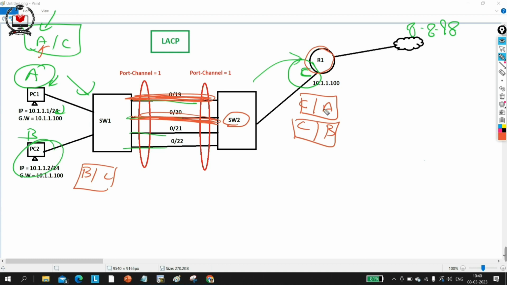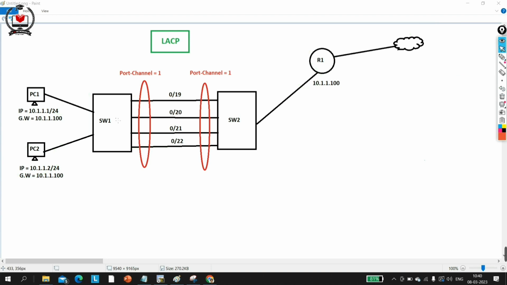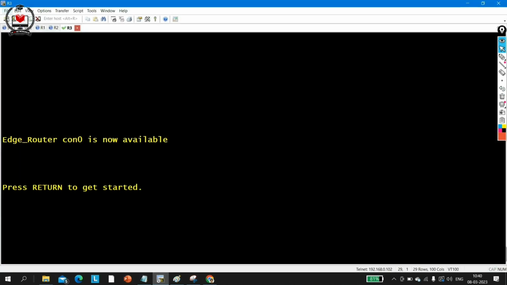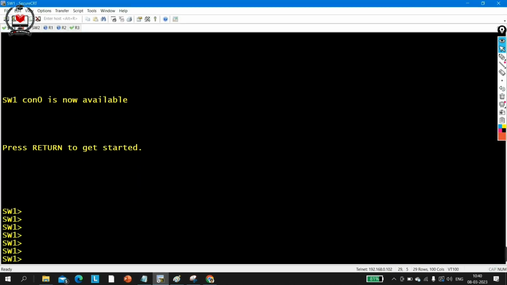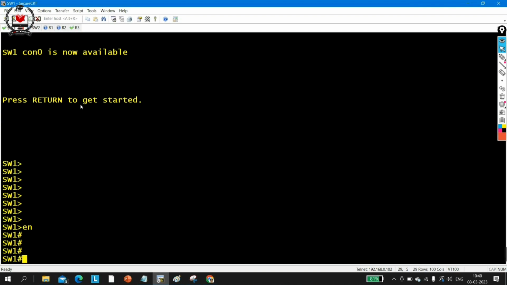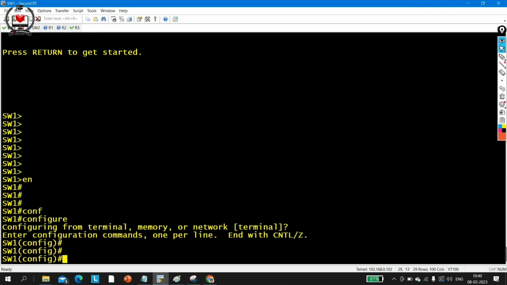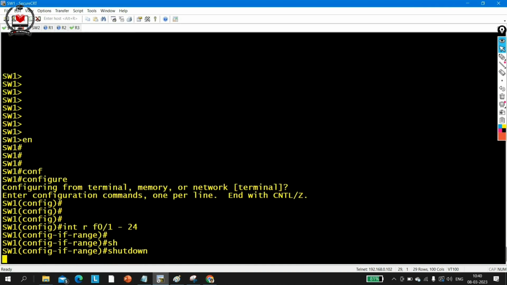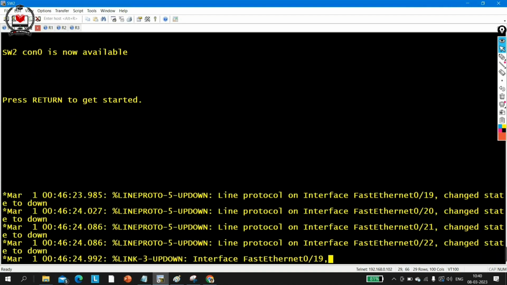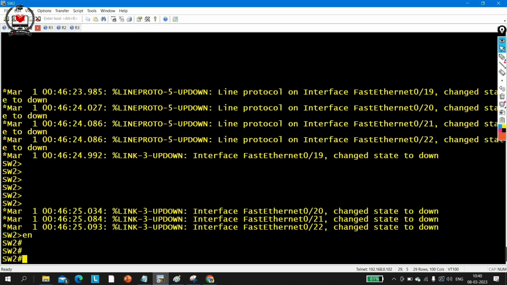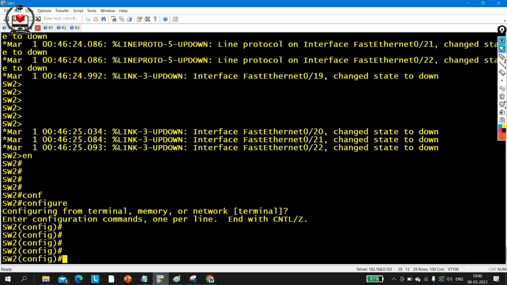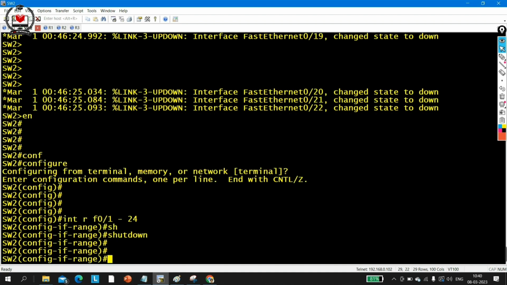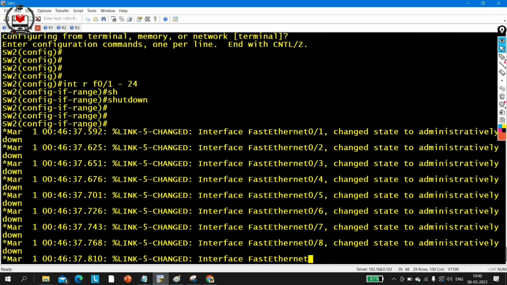Now I am going to show you that I have access to all these devices in SecureCRT. Here you can see I have access to switch 1. First of all, I am going to shut down all interfaces of this switch. So interface range F0/1 to 24 and say shutdown. By default all ports of a switch are up, so I have shut down the interfaces. Here also I am going to run the shutdown command on all interfaces, interface range F0/1 to 24. Now I will run the no shut command only on those interfaces which I am using here.